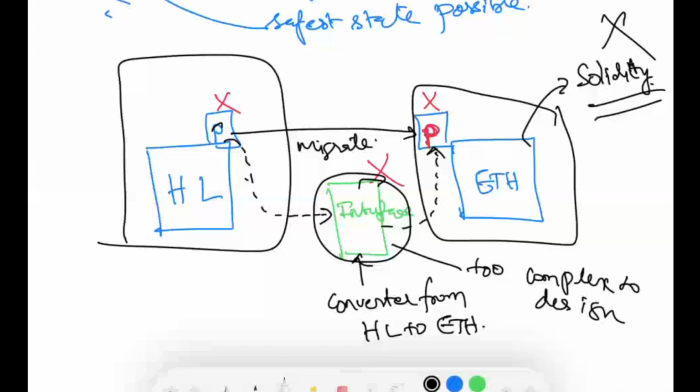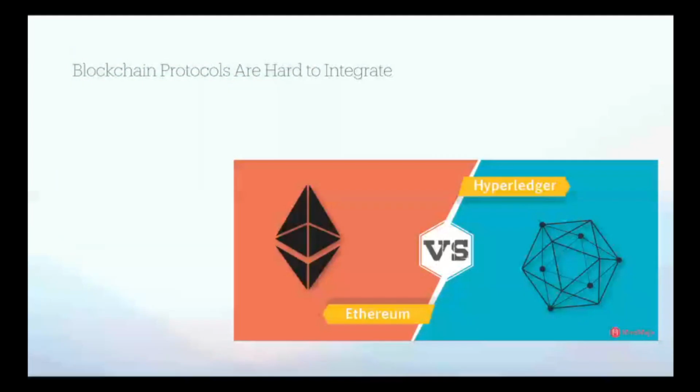So the first risk involved is this. Whenever you deal with this kind of system, first you have to decide what kind of protocols you want to go for. That's why it is said blockchain protocols are hard to integrate from one blockchain to another type of blockchain. This is the main issue in blockchains. This is the first risk that is involved.